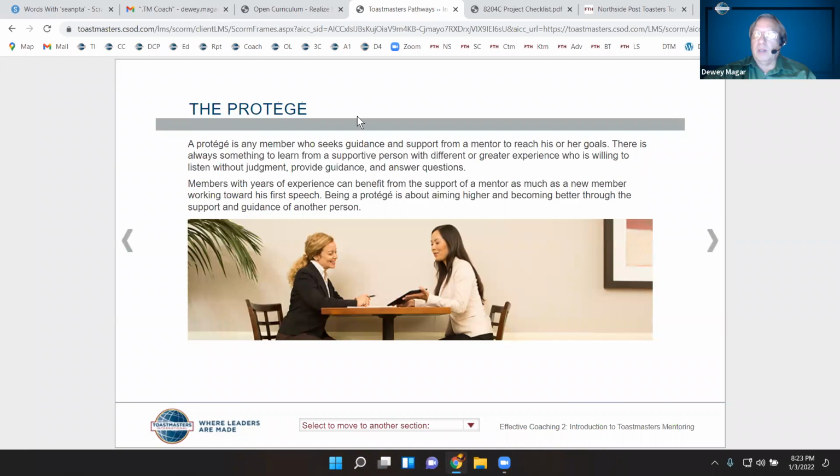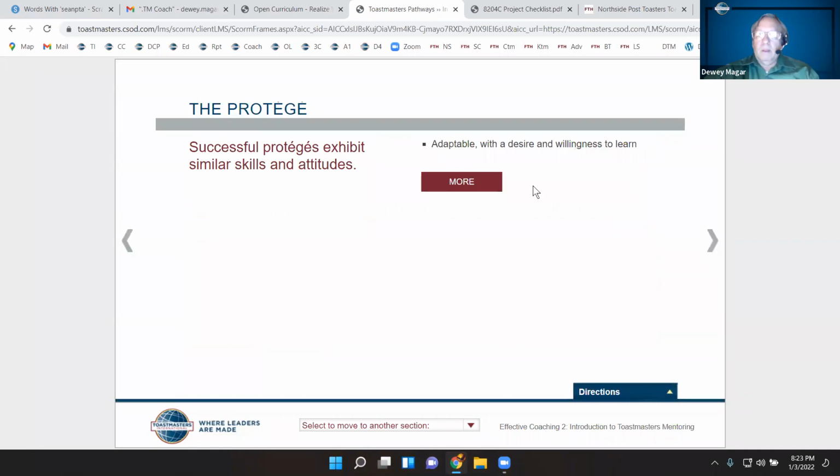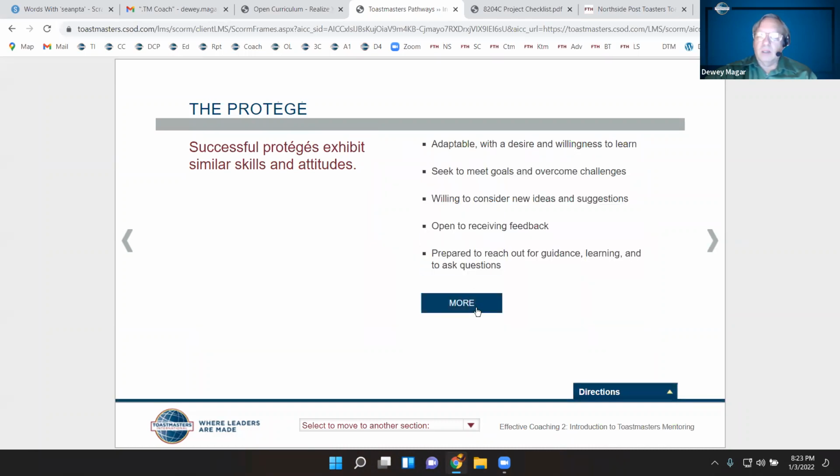Talks about the protege. Lynn had a great presentation tonight in our class about being a protege. Successful protege skills and attitudes. Remember, here's the maroon box. They're hiding more. Keep looking, keep digging. And as you dig, you'll find more and more information that you can use.